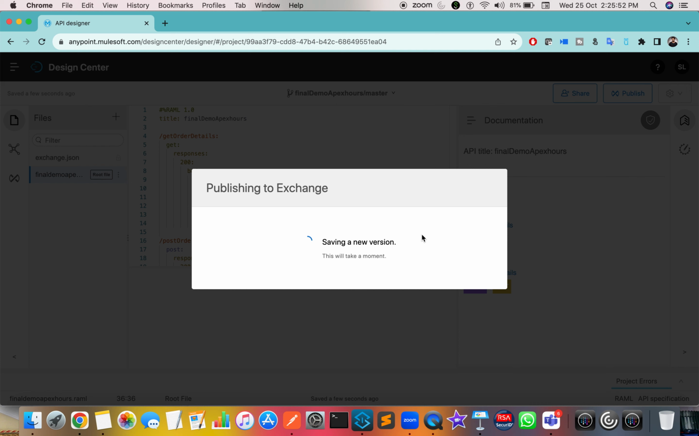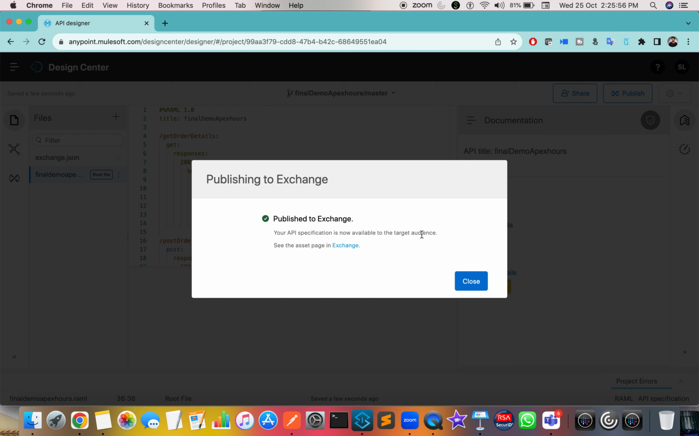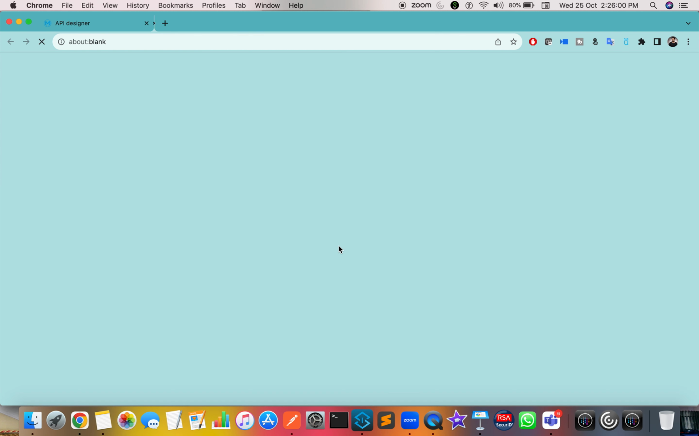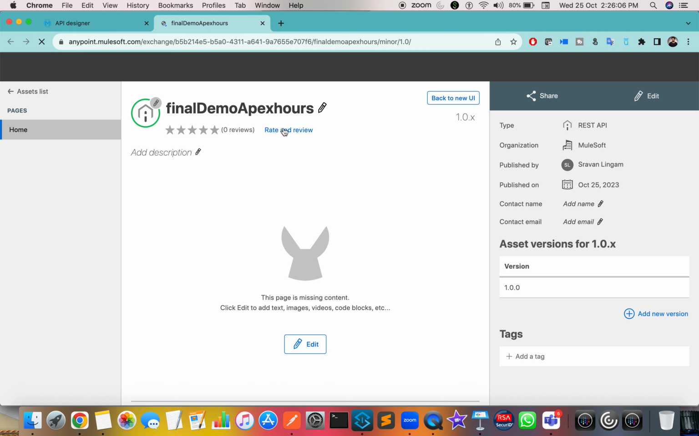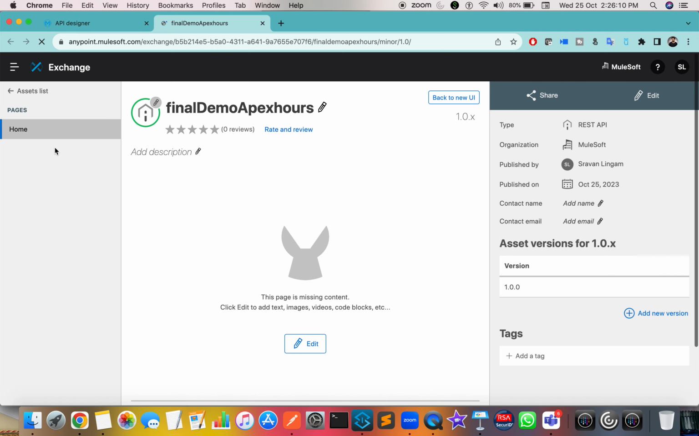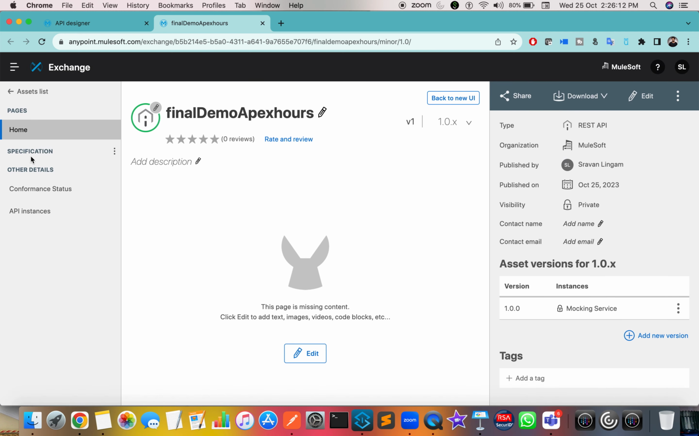Everything is interlinked here for deploying the application. That's why I'm showing it from the start. Okay, this is published to Exchange. You can go to Exchange and see whether your application is published successfully or not. You can see final demo Apex hours here, and it will take some time to spin up. So you can go to the summary and check.